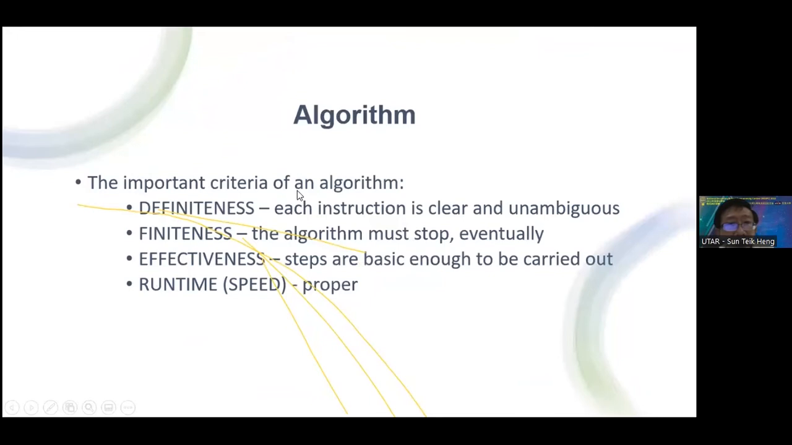So the important criteria for an algorithm: it must be definite. The instructions given must be clear and unambiguous. Finiteness means that your algorithm must eventually stop. It cannot keep on running forever, because then you get an infinite loop.